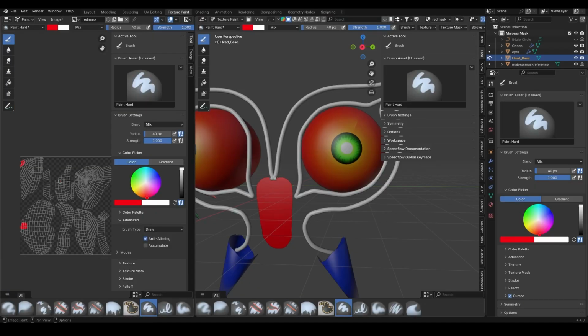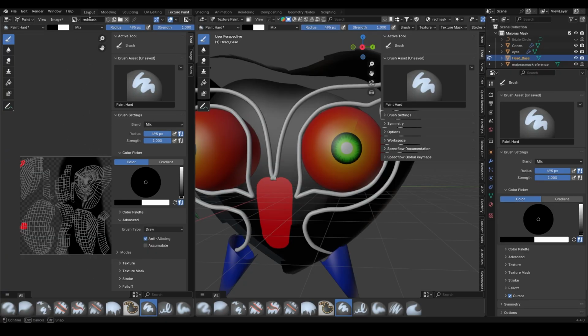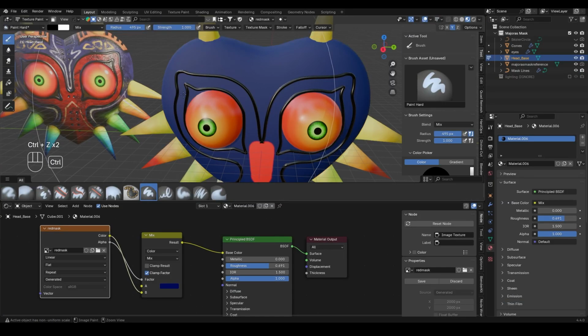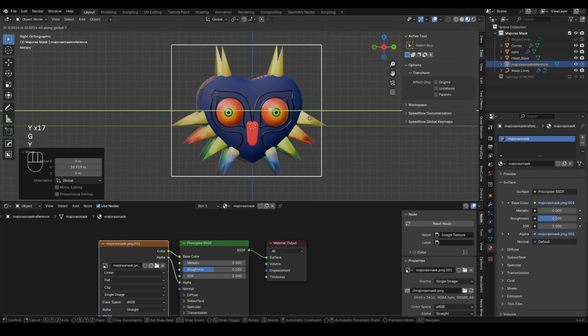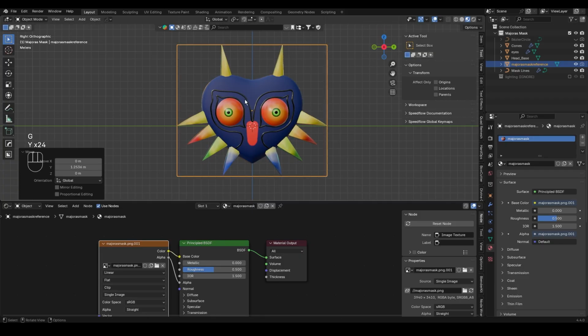Now once you go back to texture painting, you can just remove the black texture that's there by default and then just start making the red markings, and it should appear on the mask. After that, you can select your reference and put it right behind your model just so that you have an easier way to paint things.